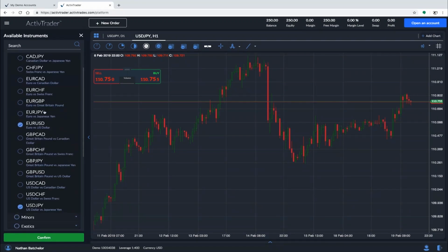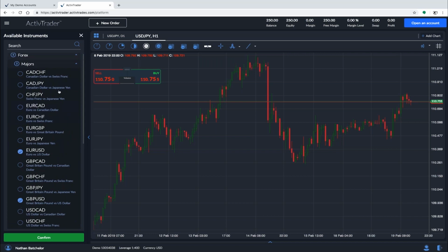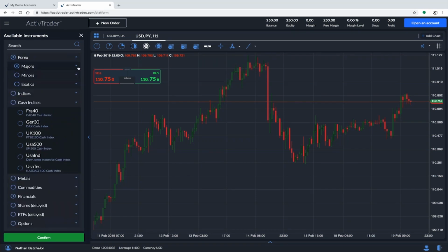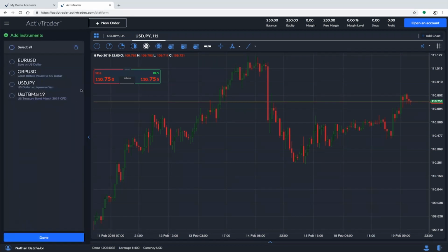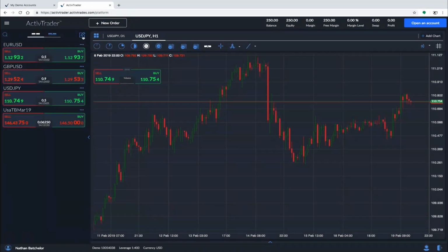It's very easy to delete them. It's very simplistic. You just use the arrow to get rid of the instruments off the watch list that you don't want. Like I say, just by going onto the top right hand side there, you'll see the instruments that you can click through to: shares, ETFs, options, metals, commodities, financials, and obviously foreign exchange.